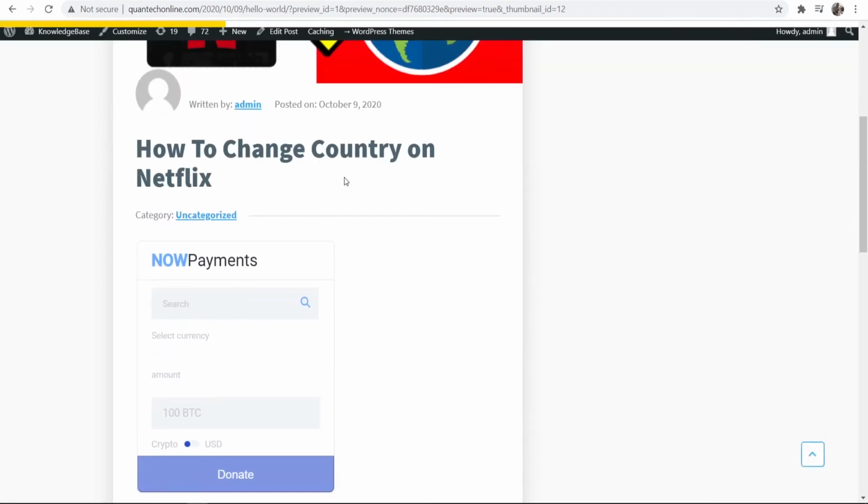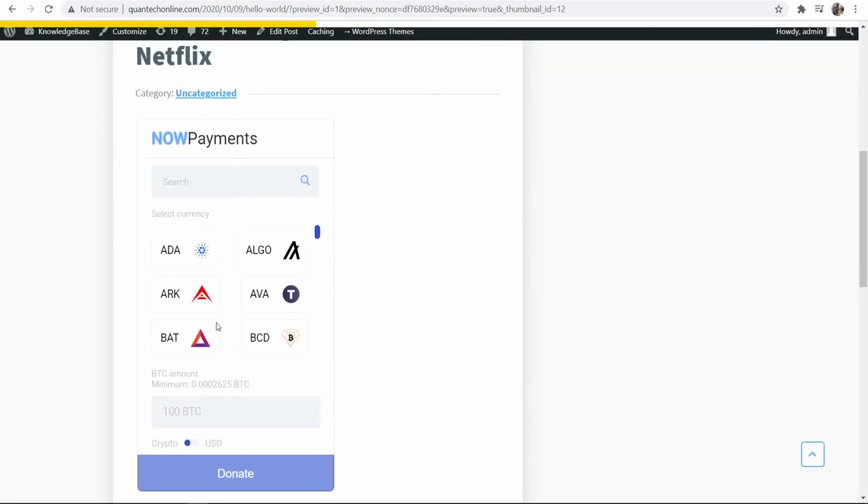So you can see now when we scroll down, we've got the NOWPayments widget here. And people can donate to us on our WordPress website. So I hope that video did help you out.